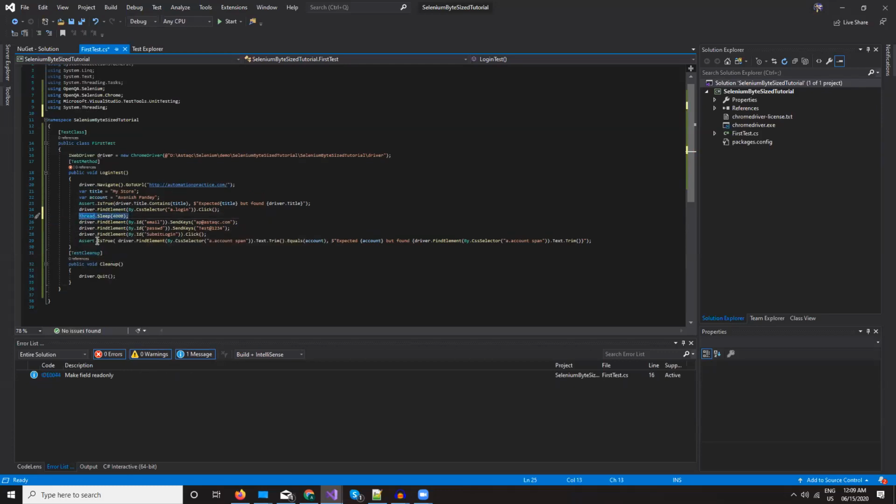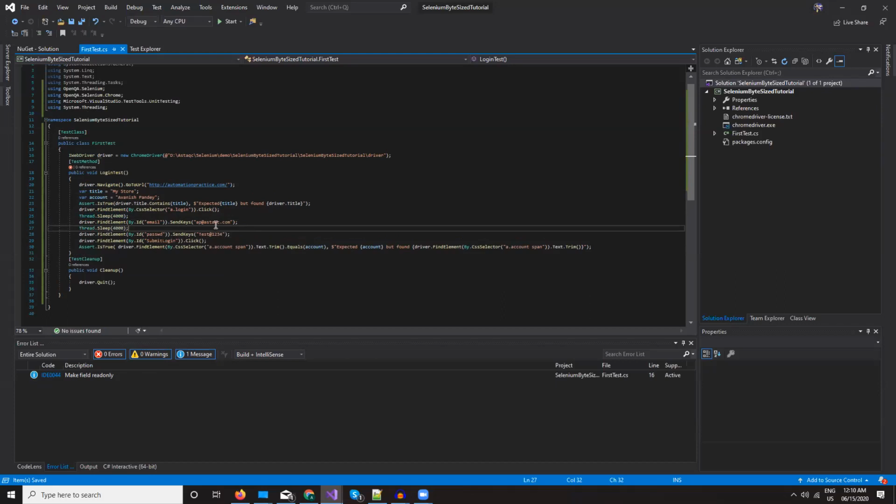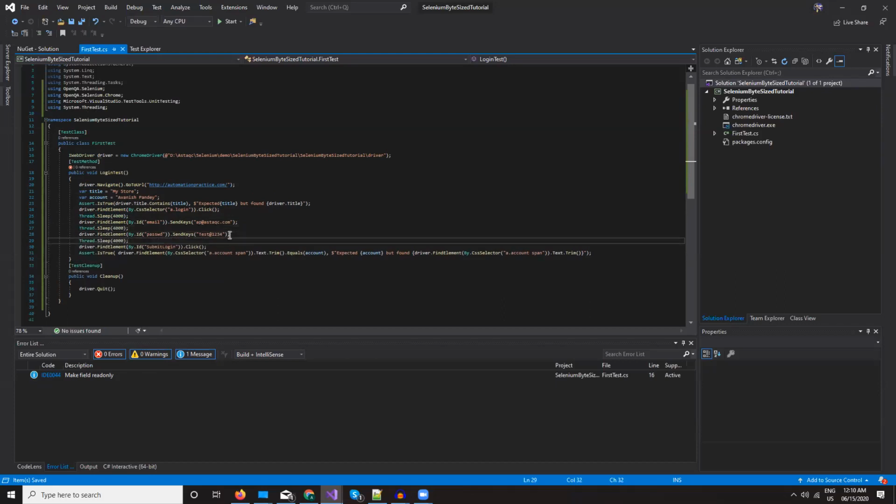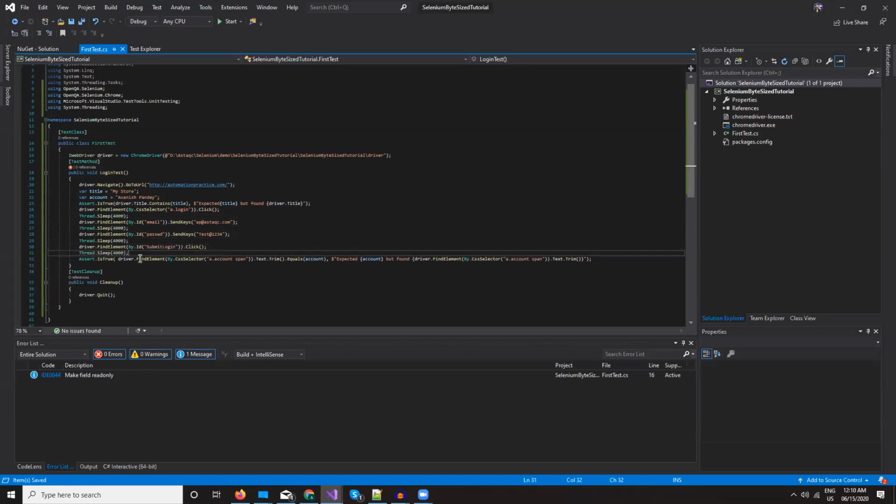So we do this, then we wait for that, enter our element, and then after clicking, we'll wait for this, and then we'll assert. Let's try to run this test now.